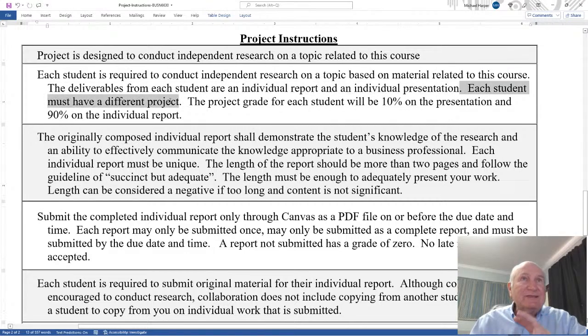Each student must have a different project. Now, you can be on a similar subject, but a different project. No two people do the same thing.